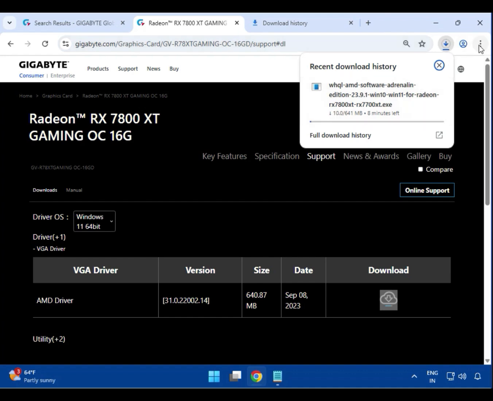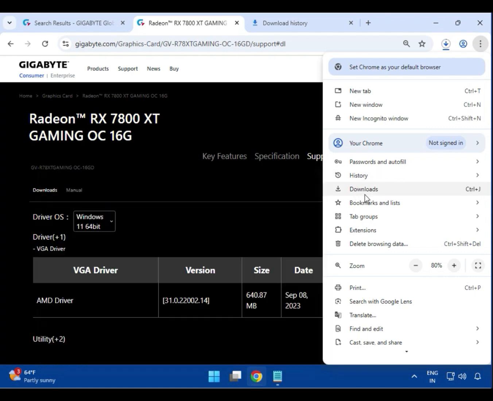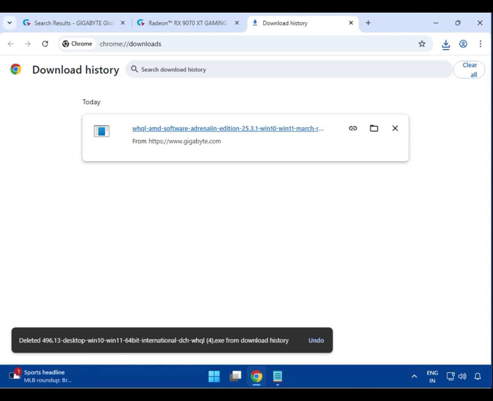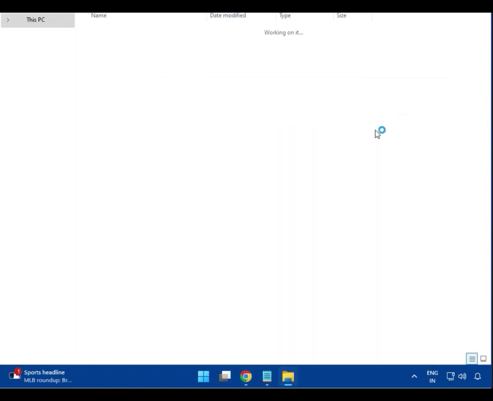After it is downloaded, click on the three dots and then go to history. Sorry, click on downloads. Then it is completed. Then click on it. Open this icon to open where it was downloaded.